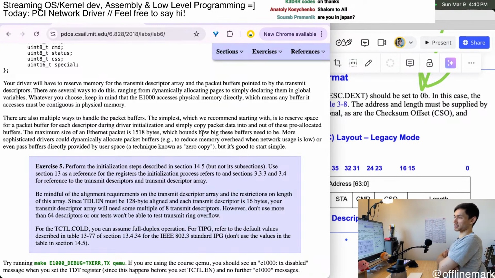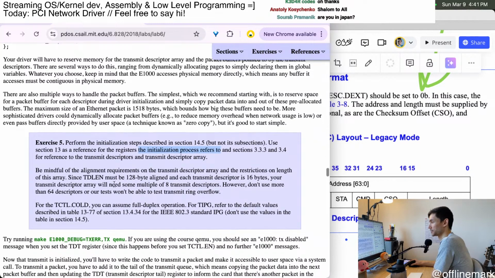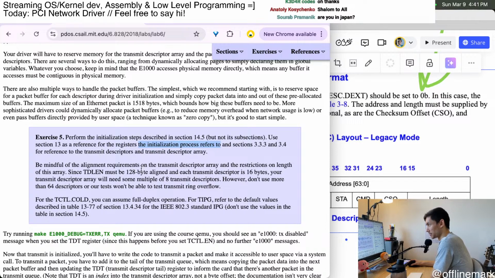Okay, and we've reached exercise 5. Perform the initialization steps described in section 14.5. Use section 13 as a reference for the registers. The initialization process refers to sections 3.3.3 and 3.4 for reference. Be mindful of the alignment requirements on the transmit descriptor array and the restrictions on the length of this array.